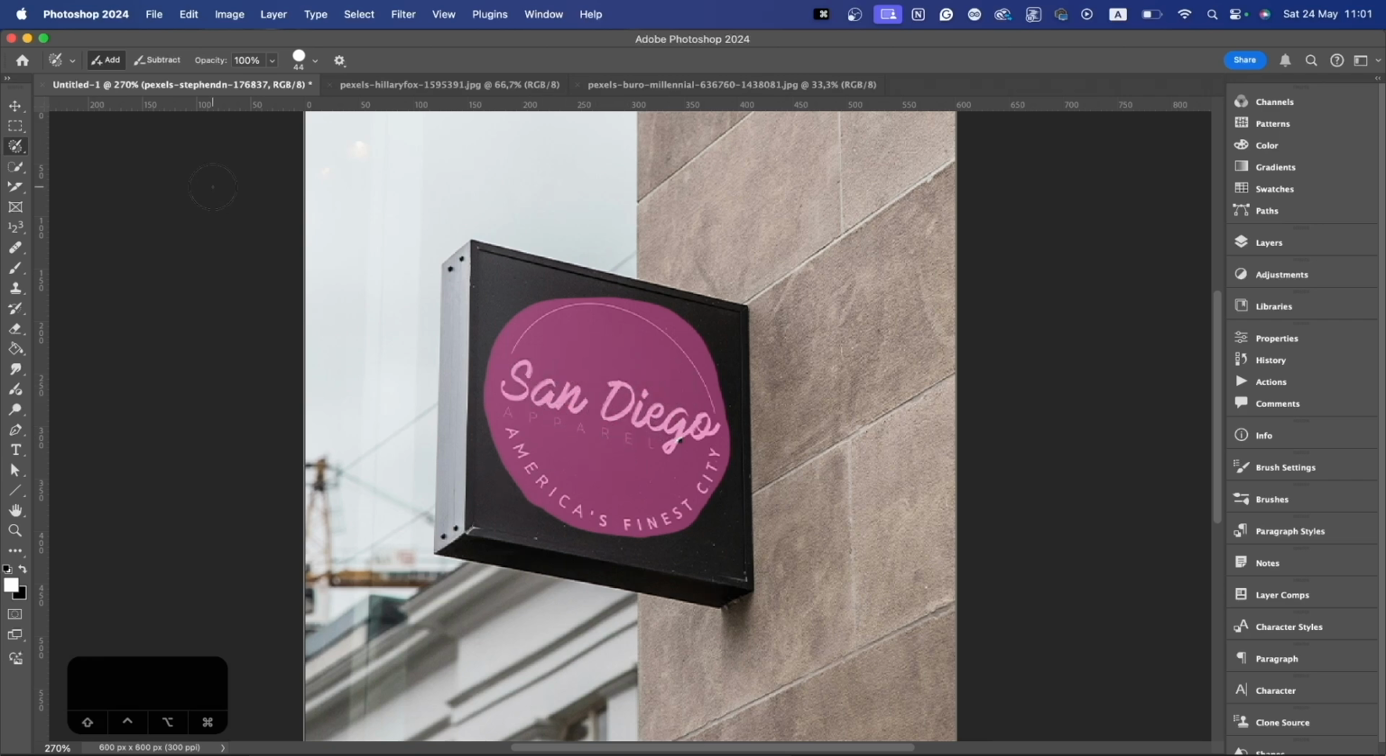Once I let go, I can now use the subtract. So maybe I grab that and just clean this up a bit. If you don't like the color purple, you can go in this thing and just choose a different color. It's up to you. I'm going to go back to magenta.